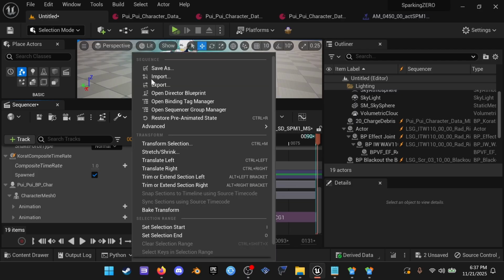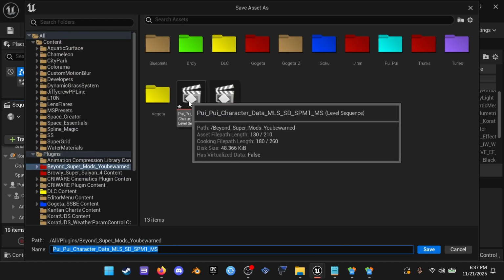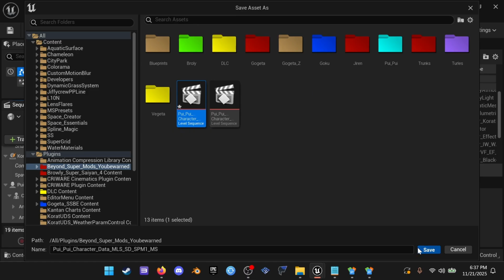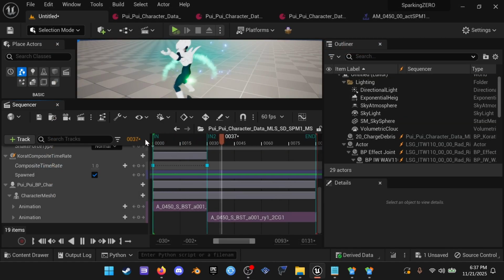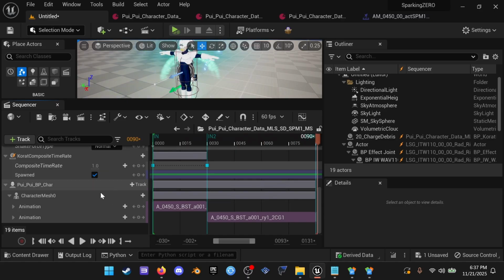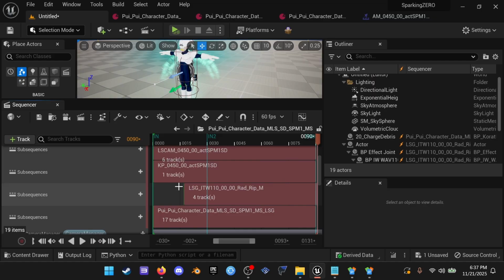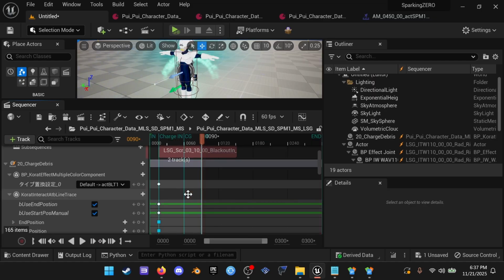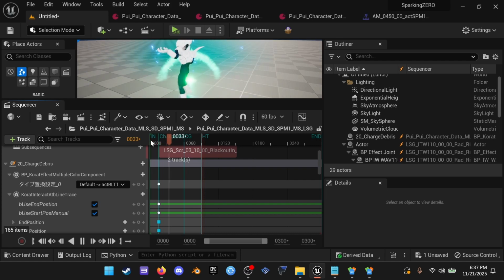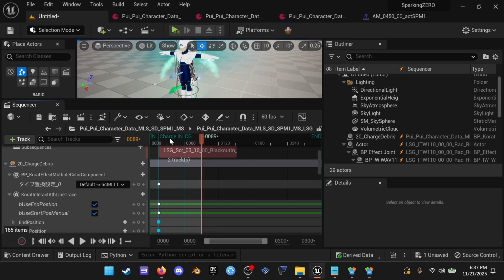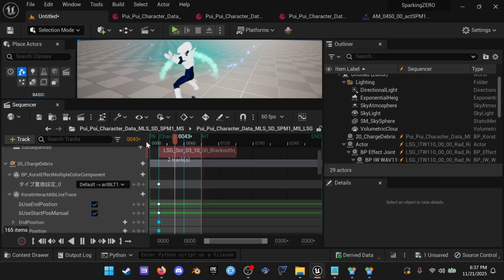What you can do is save, and save your MS. And yes, now we have the animation back. If it doesn't work the other way, this is how you recreate it manually. That would be more of an automatic way. Doing that, now we have a full animation for our character.